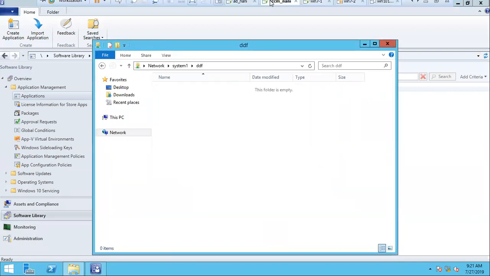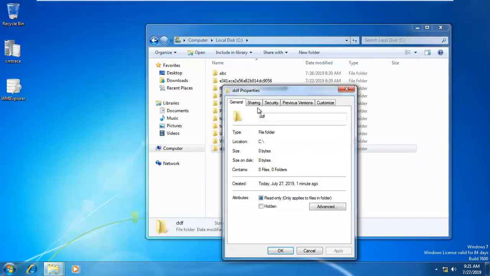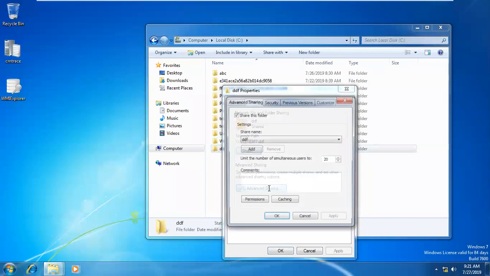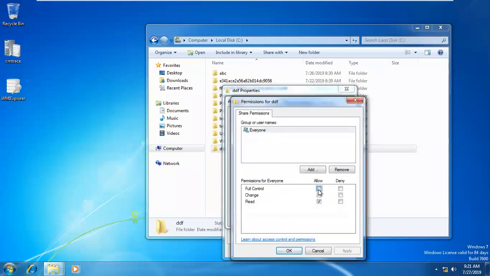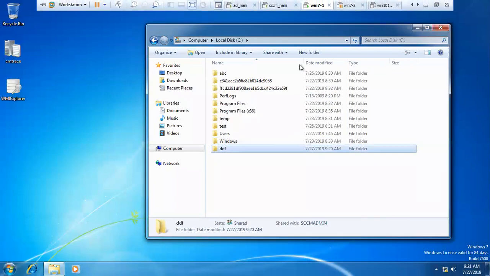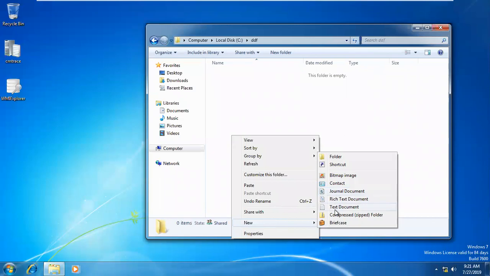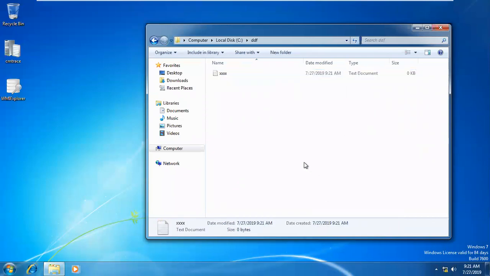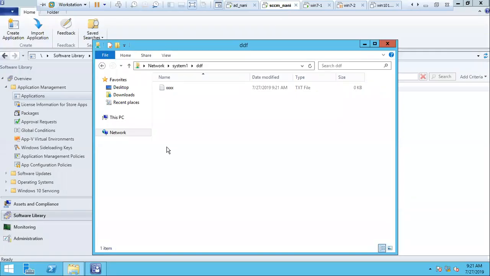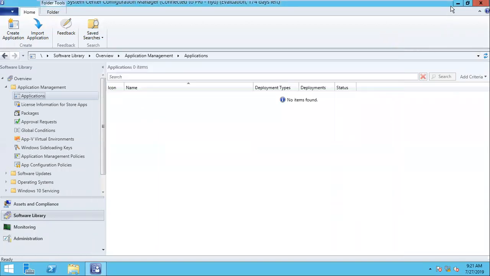So if you want to give full permission, again go to the properties of this folder, sharing, advanced sharing. If you give permissions to Full, Everyone, anyone can copy data and delete the data from this folder. For example, if I create one text file called XXX, then you can see it in the same folder. You can delete this file remotely from the SCCM server.